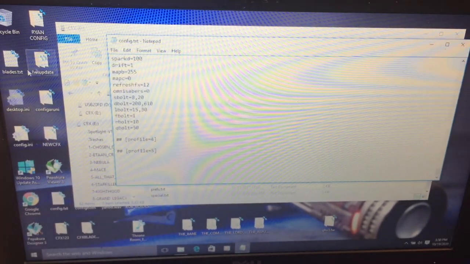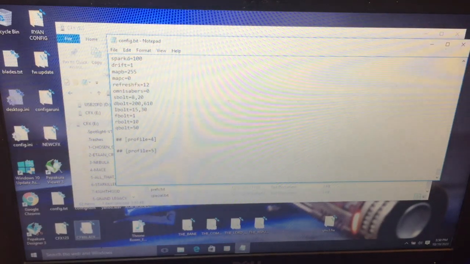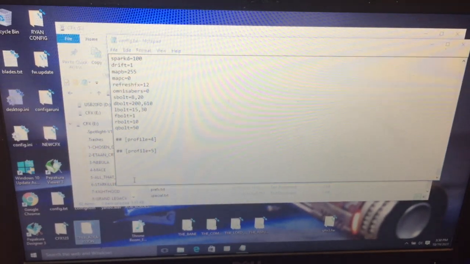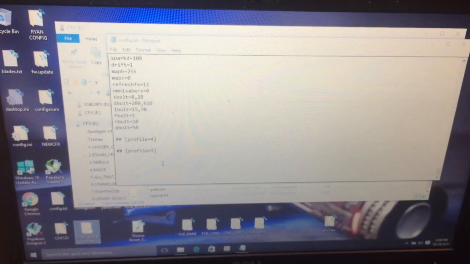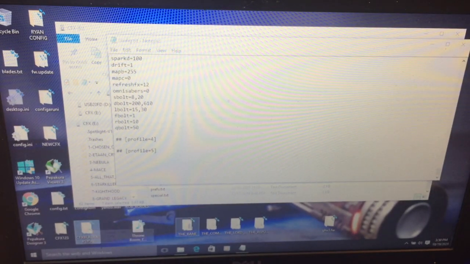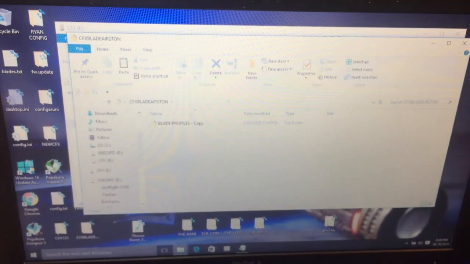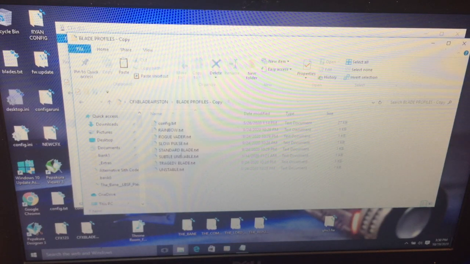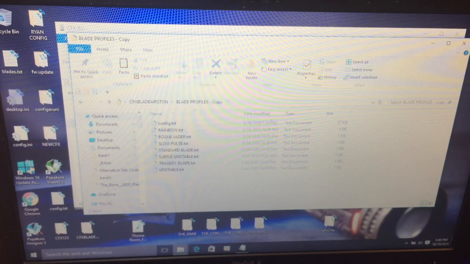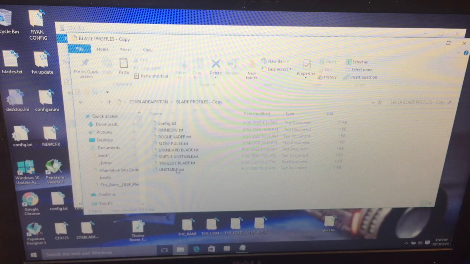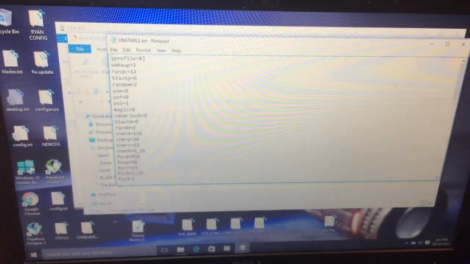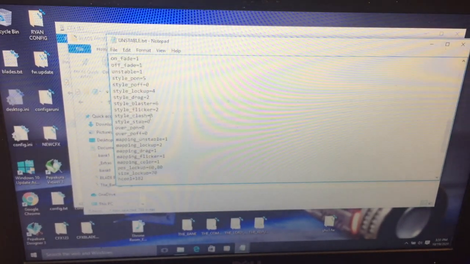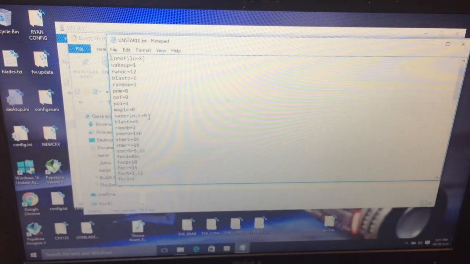If I were to take CFX blade styles, come on man, where's my blade styles? All right, if I were to take one of these that was made, these are custom, and click and open it up. There's profile X, there's all this stuff. This is what makes an unstable blade.